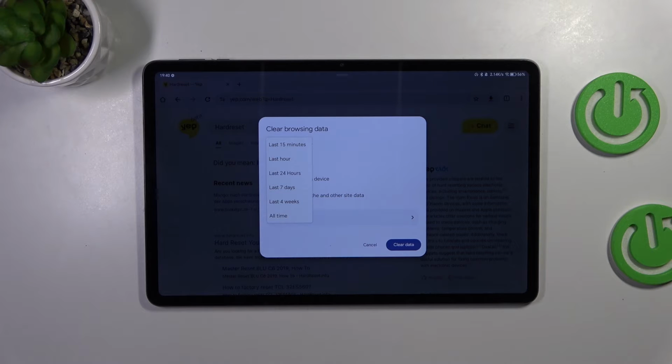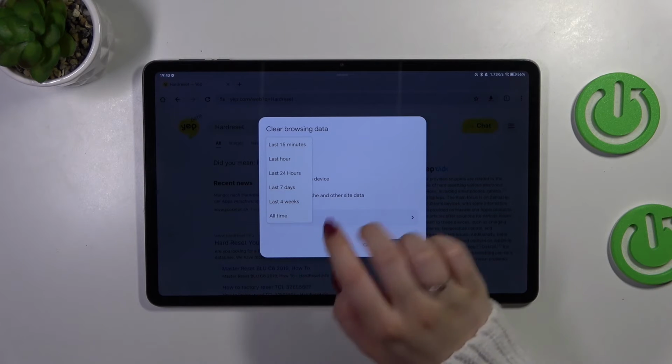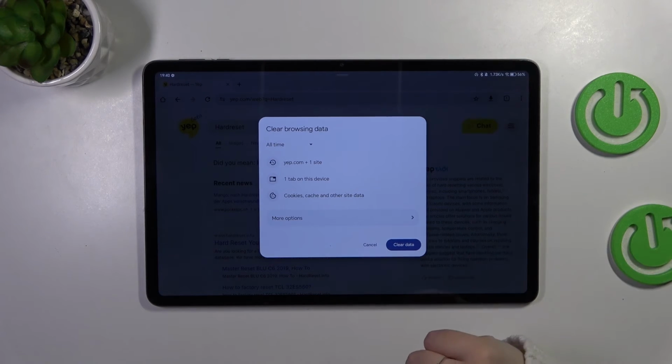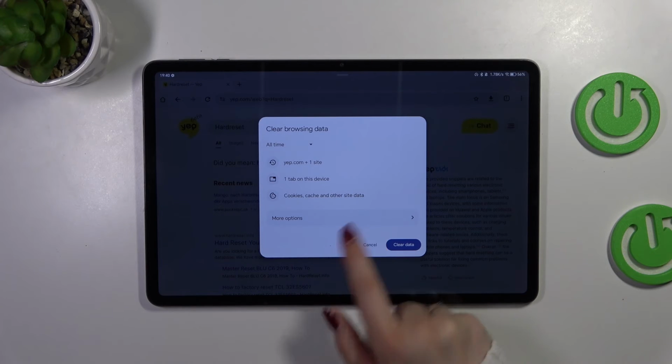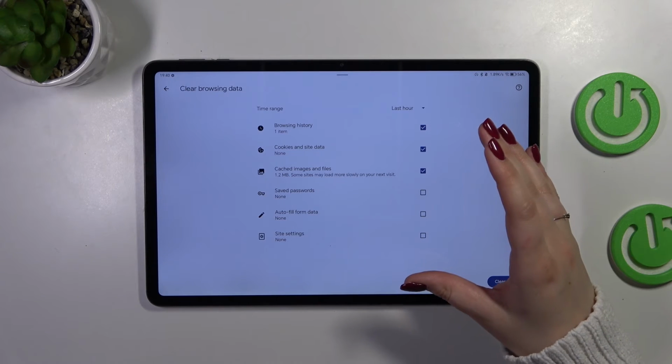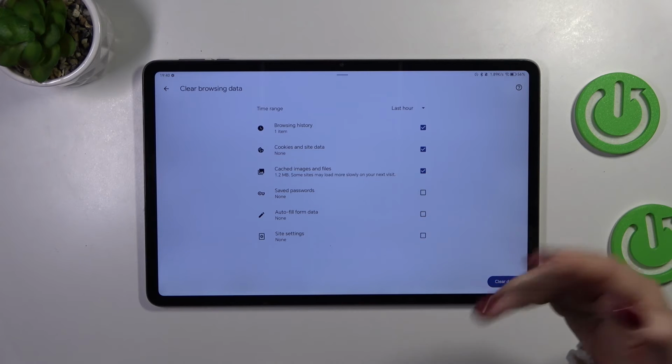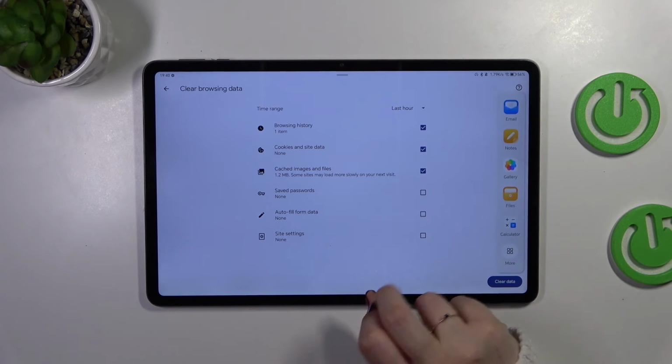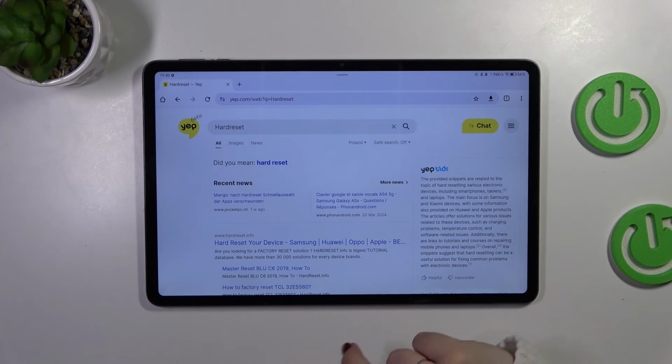We can change the time range from last hour to, for example, all time, and then simply tap on clear data. Here we've got also more options. I'll show you this section. However, we will enter it in our second way of removing the history.